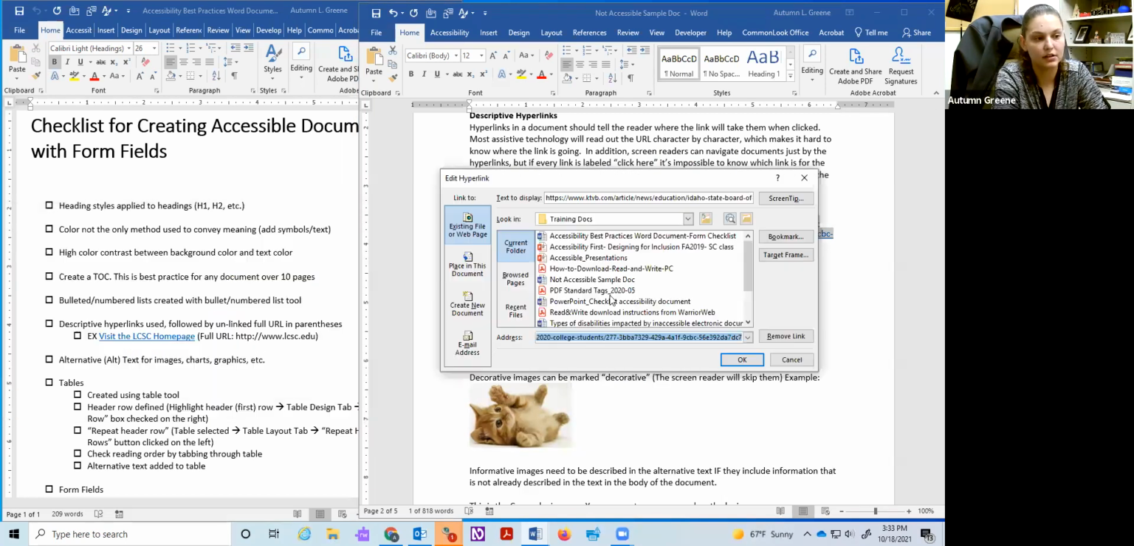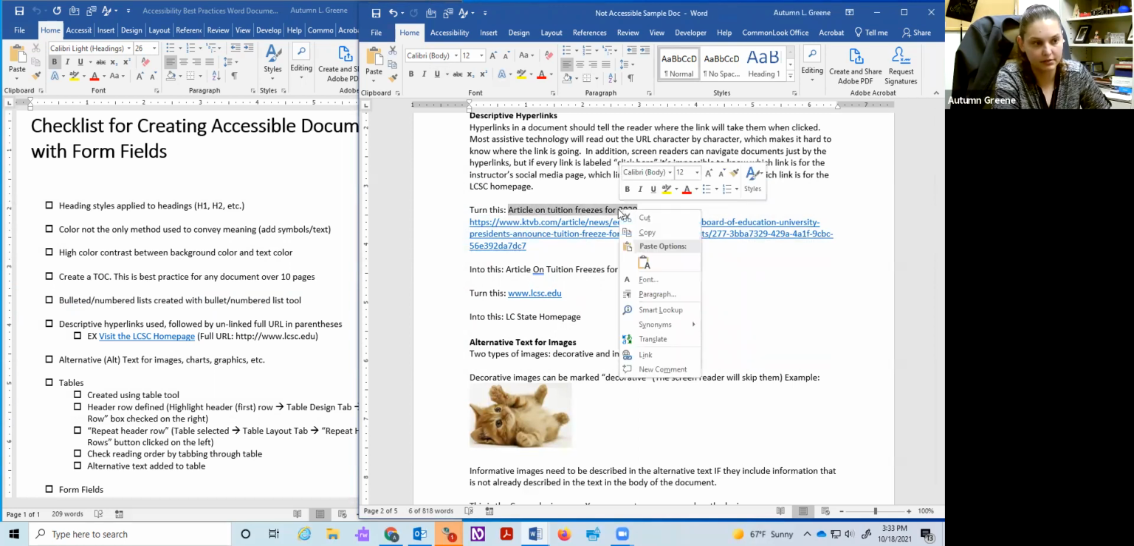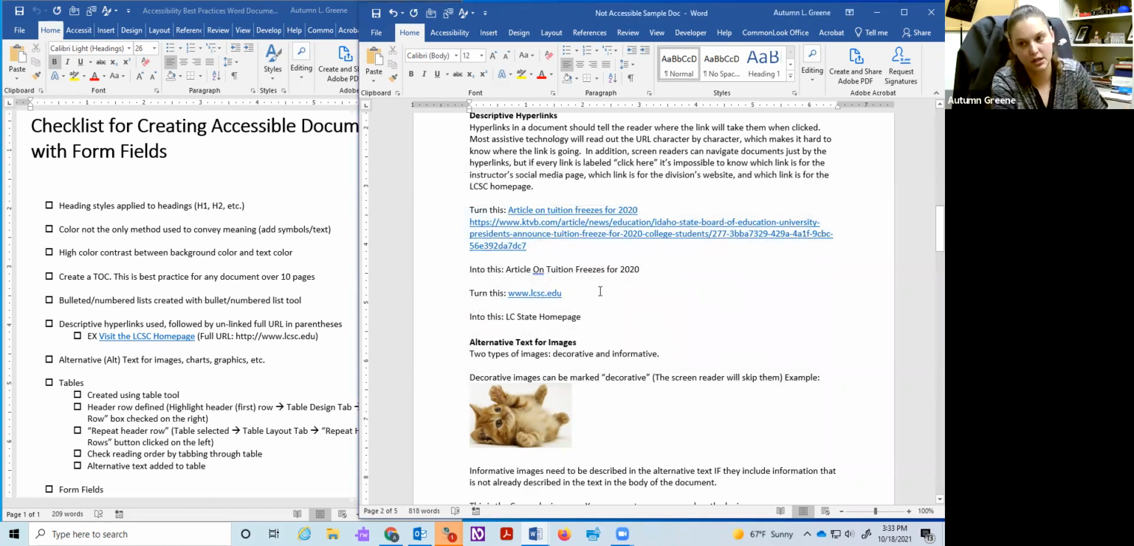So I go into edit hyperlink, and this pulls up right here where you have that whole hyperlink. So I just copy this. I highlight all this, I hit Control C, and then I hit OK. Then I go in and highlight my descriptive hyperlink. I right click it and I hit link. Then I Control V, or paste that 3-sentence address into the address bar, and I hit OK. And now, as you can see, article on tuition freezes for 2020 is a clickable link, right?